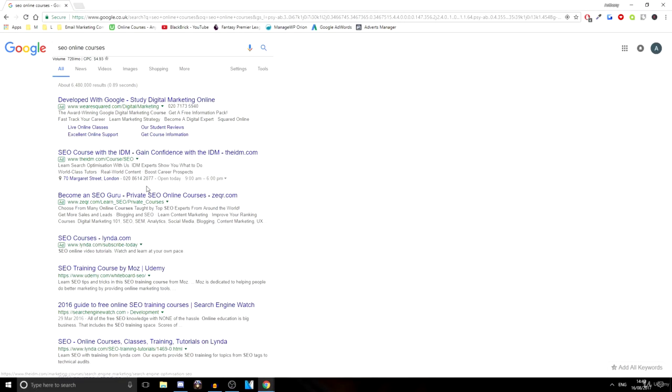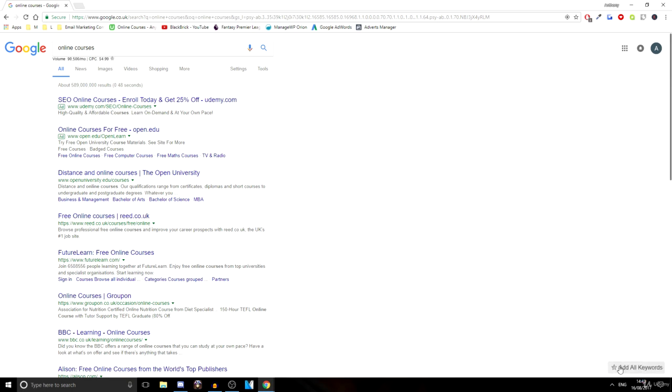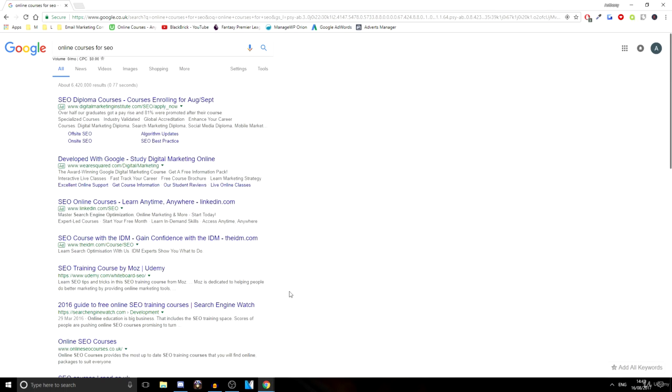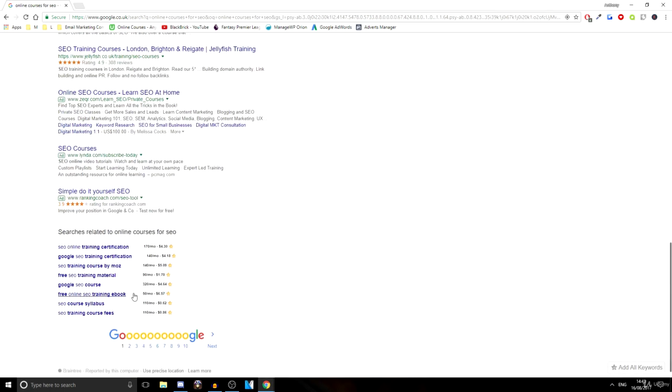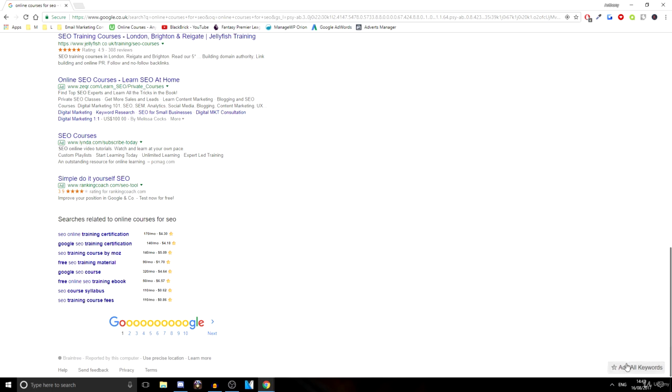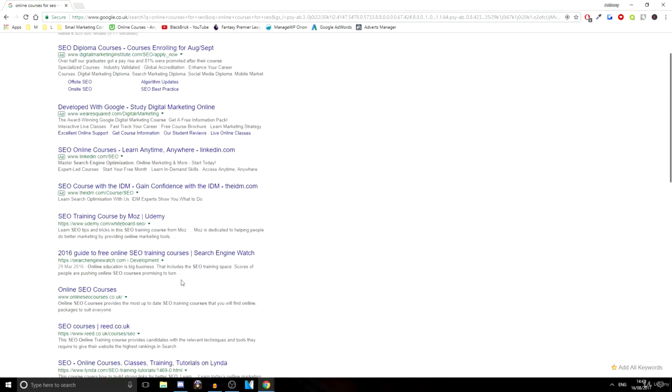So all we want to do is click add all keywords at the bottom right, and then keep doing this with the same sorts of keywords. For example, I'm just going to then get rid of SEO and just do online courses, and then click again, add all keywords, and then online courses for SEO. This is such a quick and easy thing to do, which is why it's so great. And as you can see, the ones down here, add all keywords, they will all also be added.